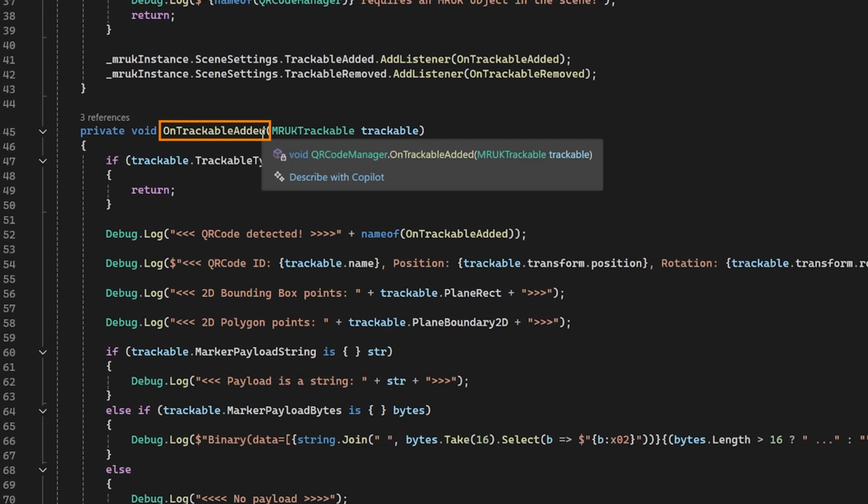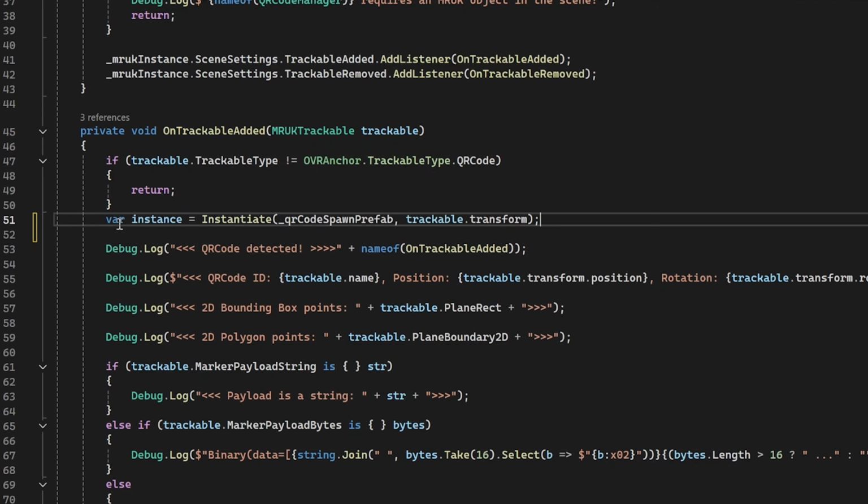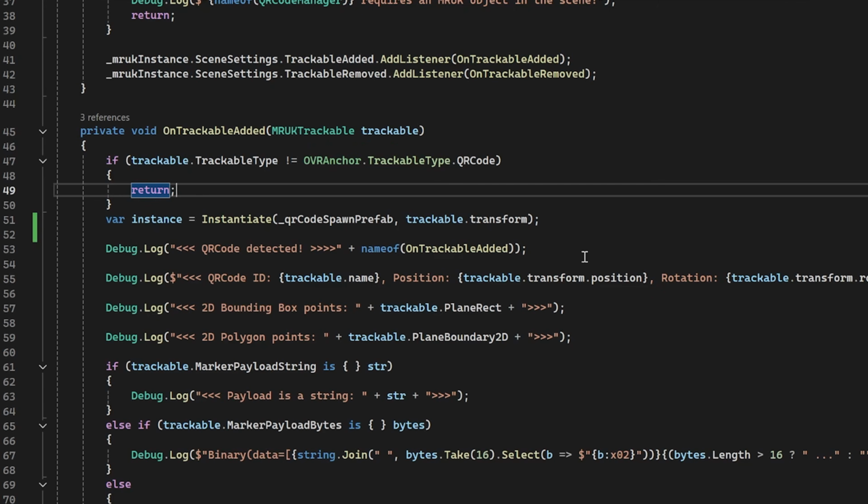So we'll have to go inside on trackable added component, and once we check whether it's a QR code or not, over here we can instantiate it. And that's about it. Now you can save the script and go back to Unity.